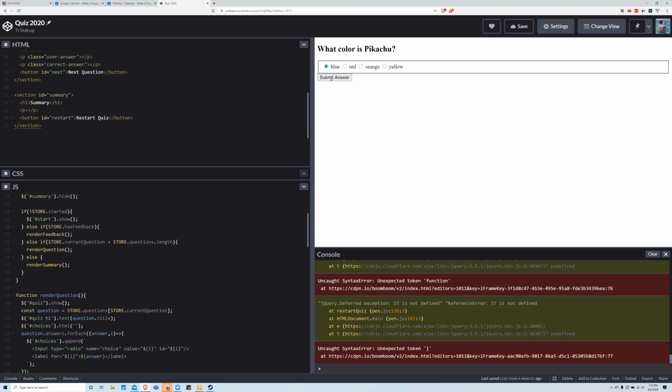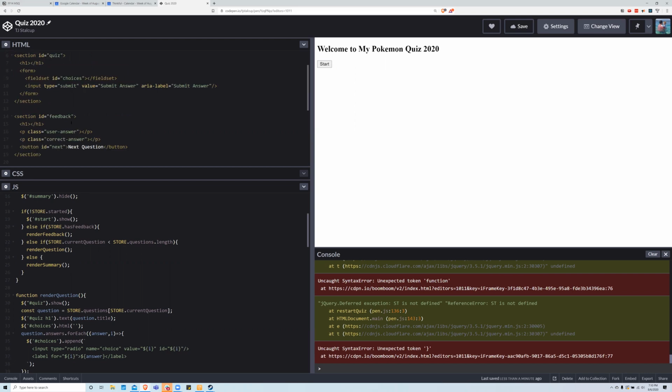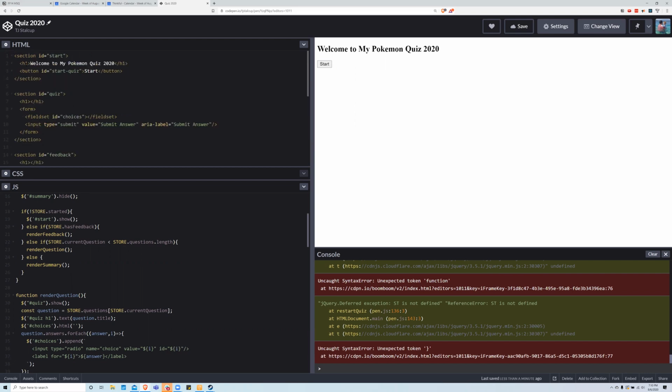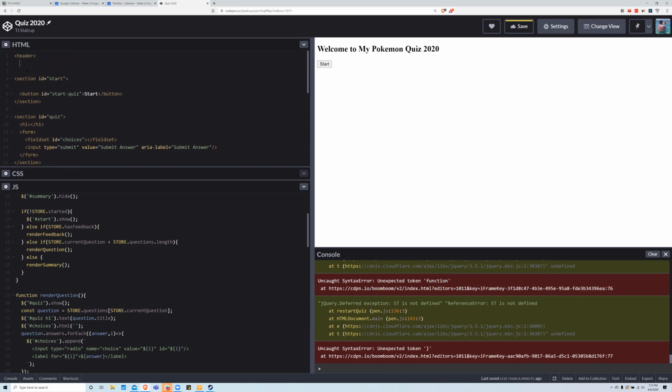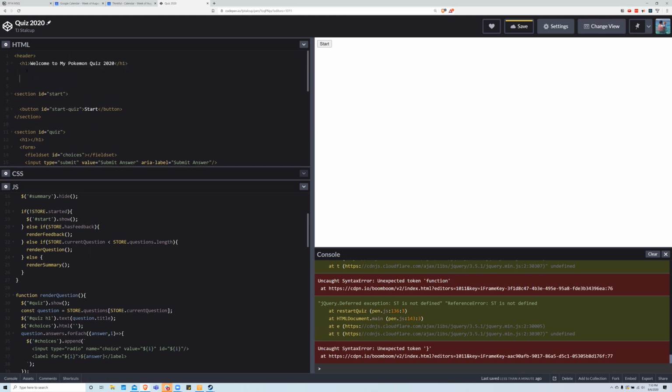So we start, blue, submit, incorrect, restart. Start, yellow, submit, correct. Next question, 1 out of 1, restart. And then the only other thing that we have is showing the actual running score. In a lot of these I had an H1, and I think I would want to put that in a header, and that header is where I would also put my score.